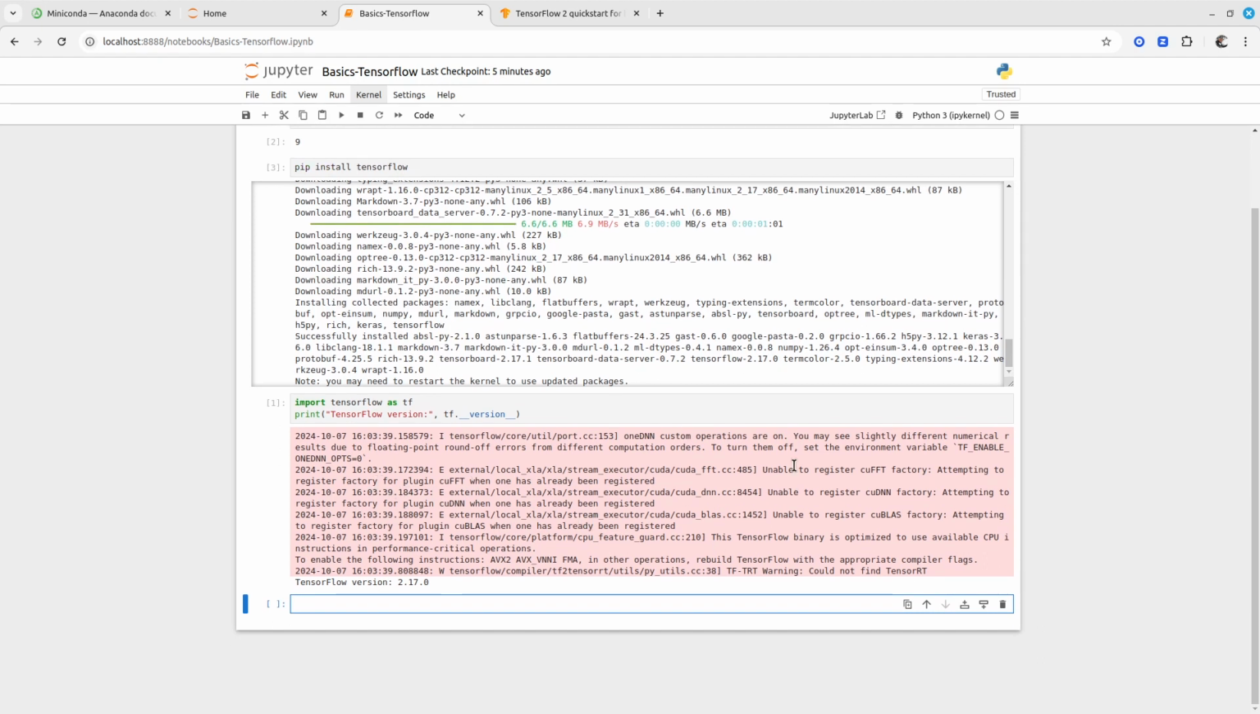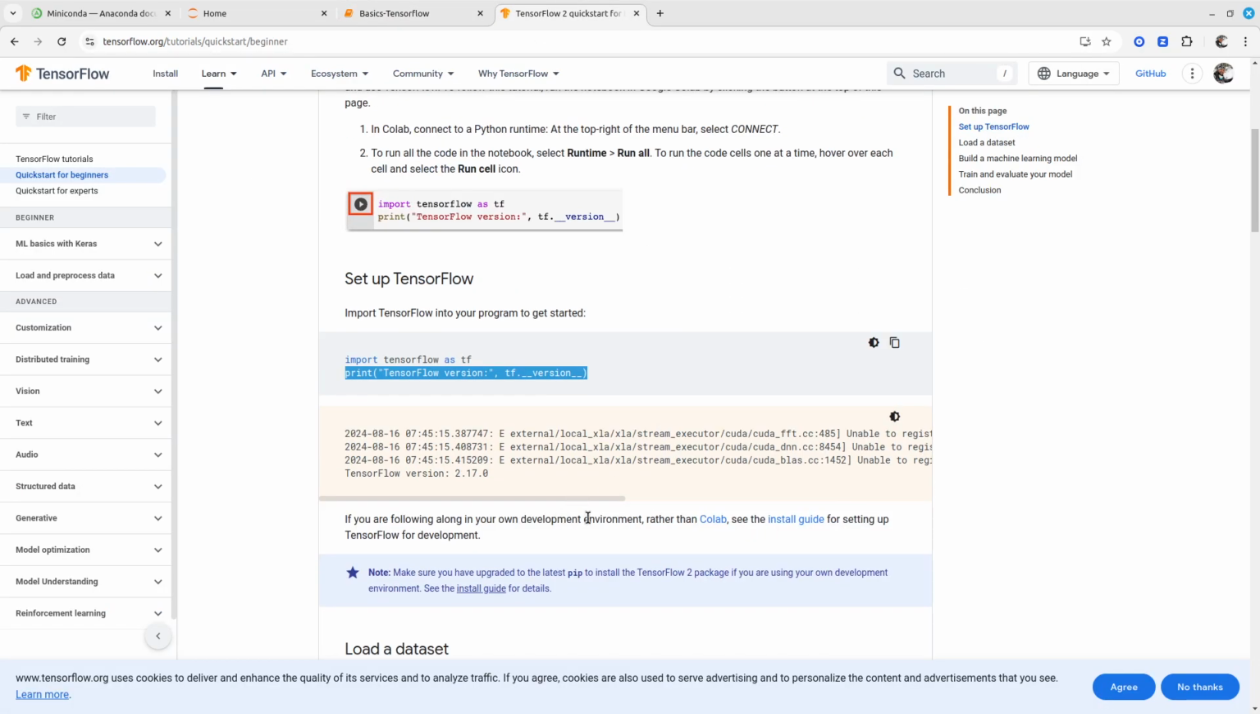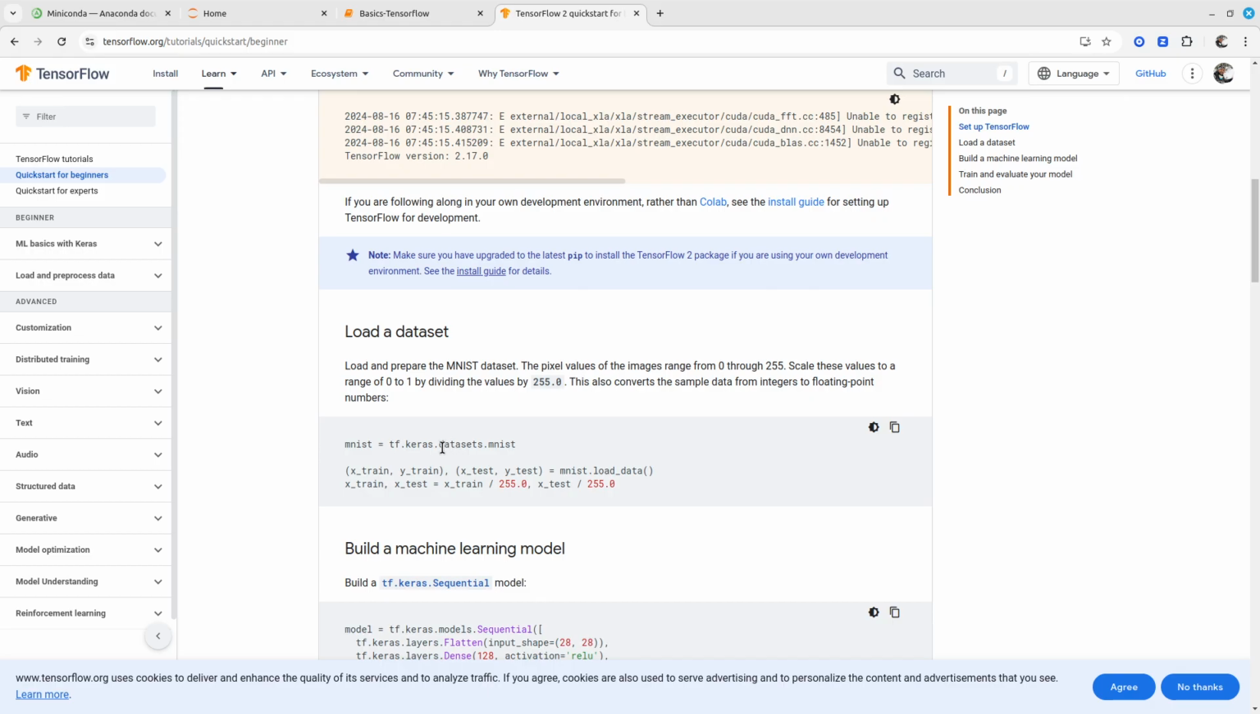Okay, I hope this works. I suppose it's okay. I don't know exactly if these errors are ignorable or not. Yeah, I suppose they are fine.